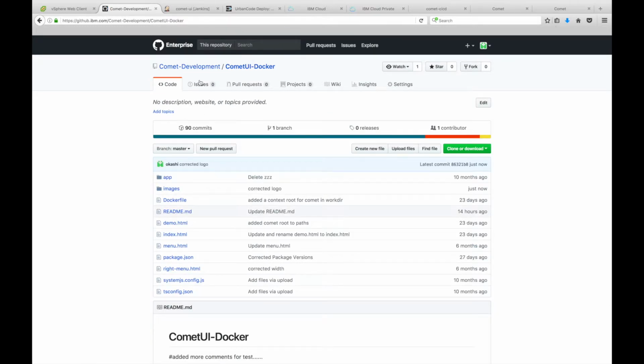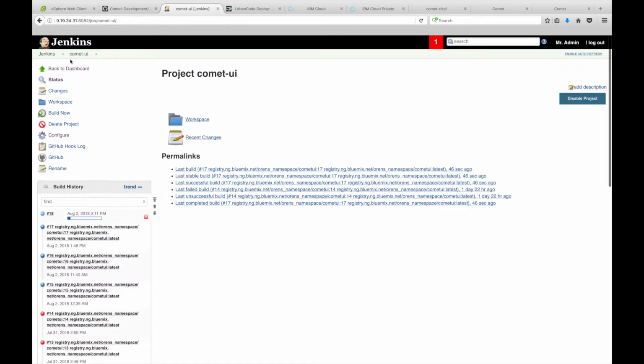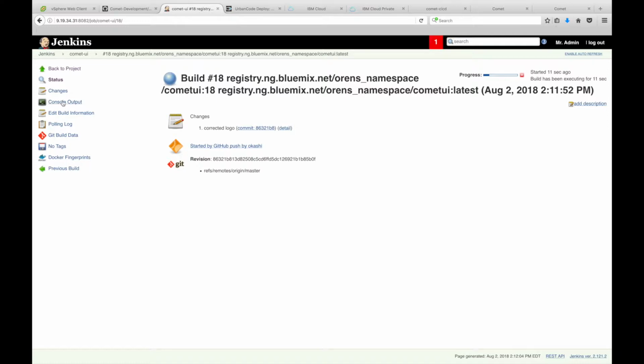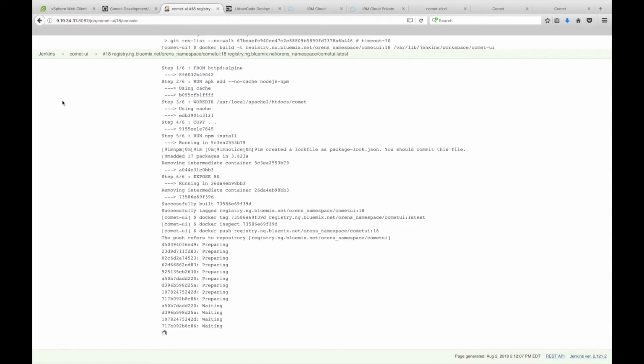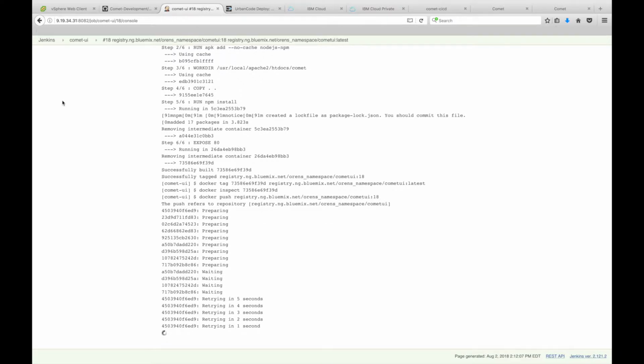So that's all we did for now. If we go into Jenkins, we should see that there's a new build being kicked off, and we actually do see number 18. So this is set up through webhooks and integration with Jenkins. And if we want, we can take a look in here and see what is going on in the back end. Really, this is just running the Docker build file that was in that GitHub repository. So it's building the images, the different layers, and then it's going to be checking it into the IBM Cloud repository.